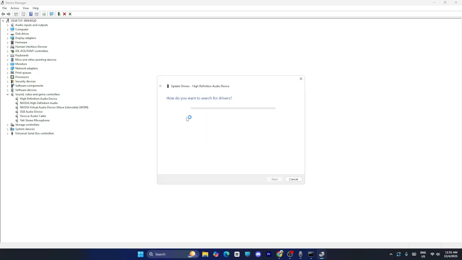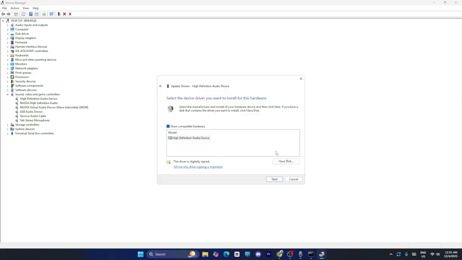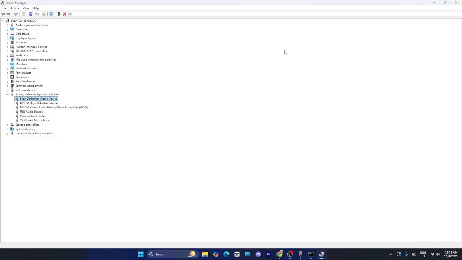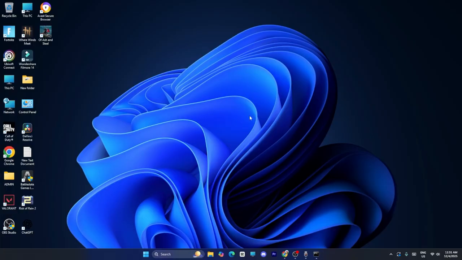First of all, go for Search automatically for drivers and make sure it is up to date. If it is already up to date, you just need to go back and click on Browse my computer for drivers, and select Let me pick from a list of available drivers on my computer. From here, select this and go for Next. Once you go for Next, it will be updated, and you have to check whether you're still having an issue with the audio or the drivers. If you're still having trouble, we just need to download it manually.